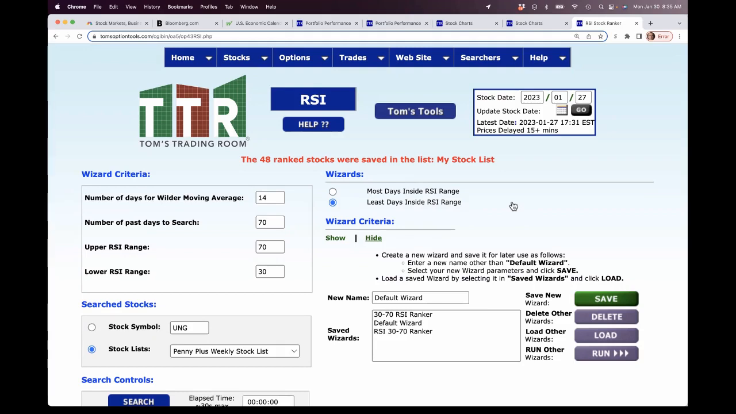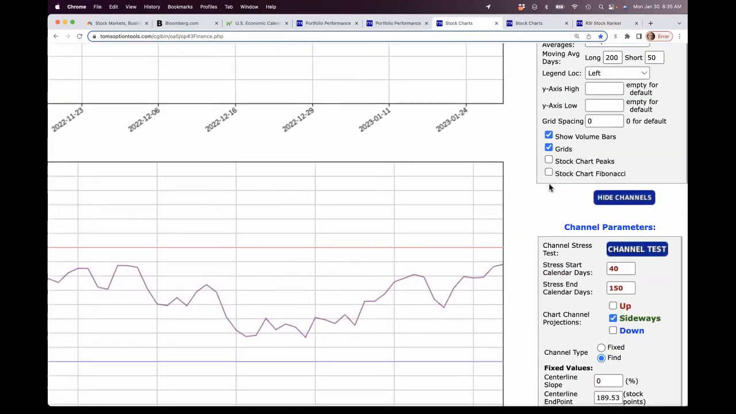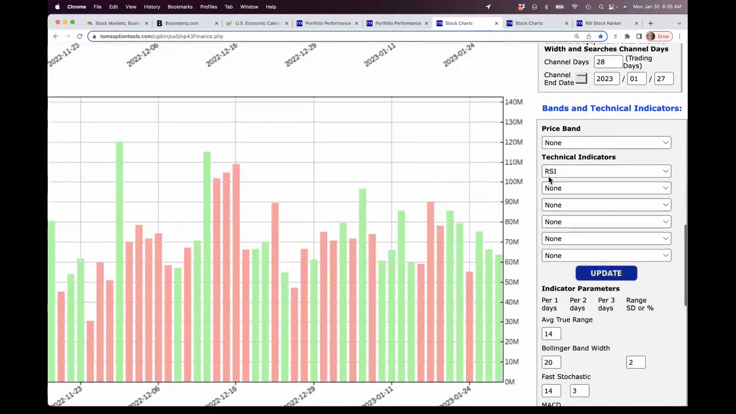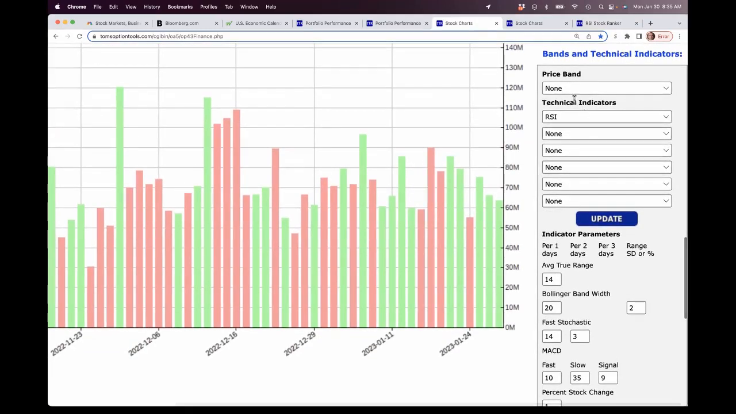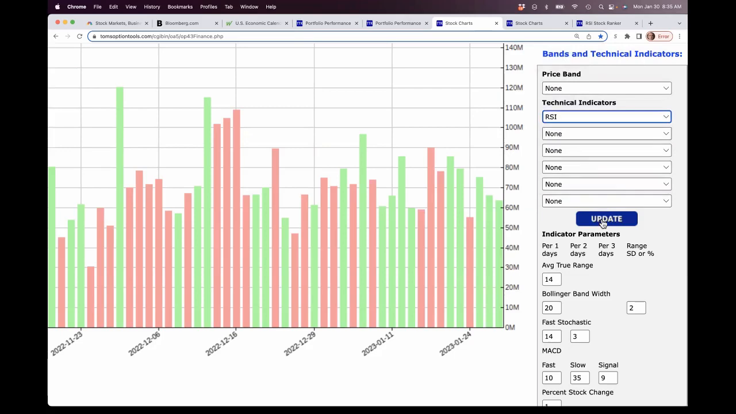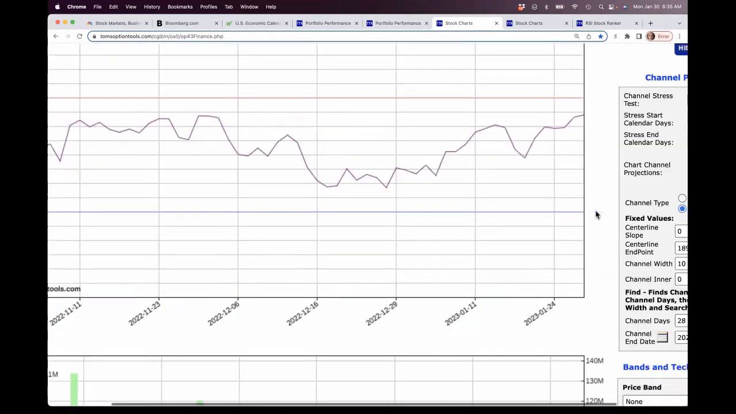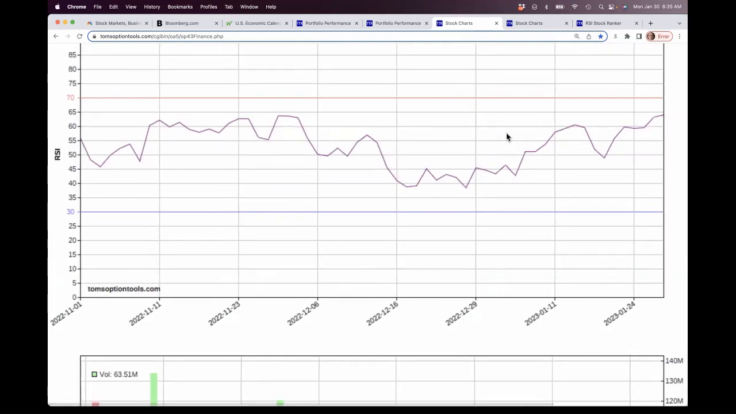You can even go to a stock chart in Tom's tools, and you can just put RSI on the chart. And the way you do that is you come to technical indicators and you select RSI, click update, and that'll be one of your indicators that is shown underneath the chart here. So I think there's a lot of value in just having RSI on a chart, particularly if you're looking at trading the ends of trends.